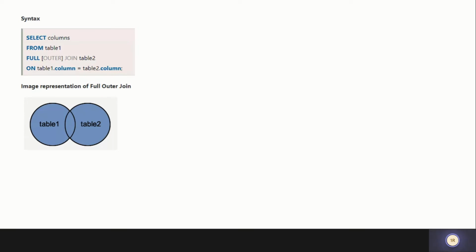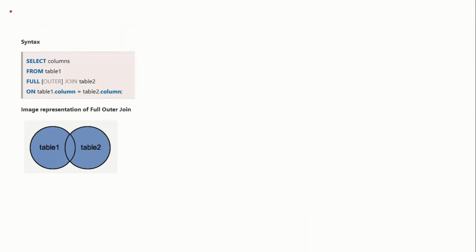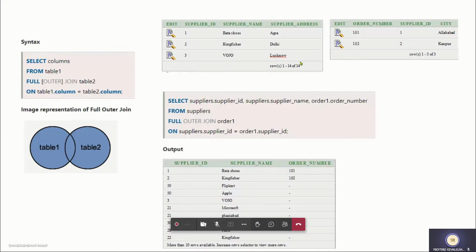Now, what does full outer join mean? Within the full outer join, we have to combine the result of table 1 and table 2. How it is combined, I will show you now with the same scenario of supplier and order number. So if you observe here, table number 1 and table number 2 are combined here.